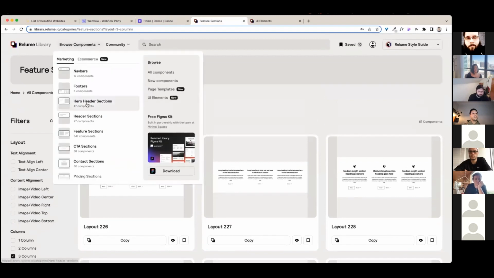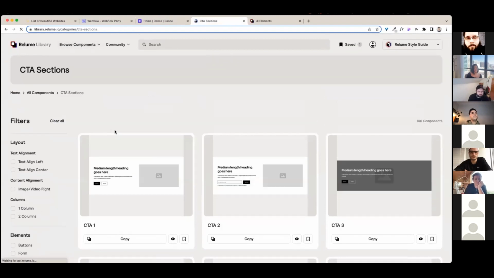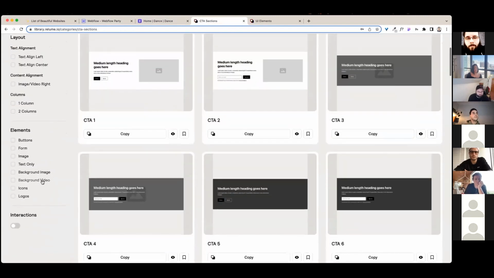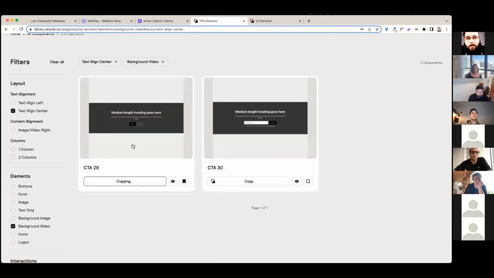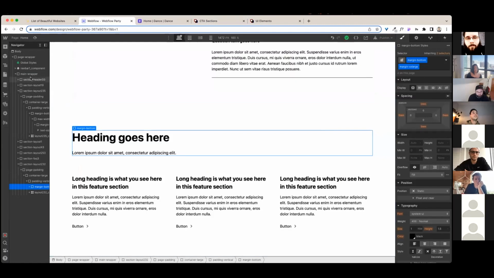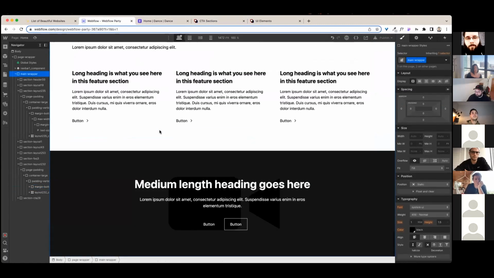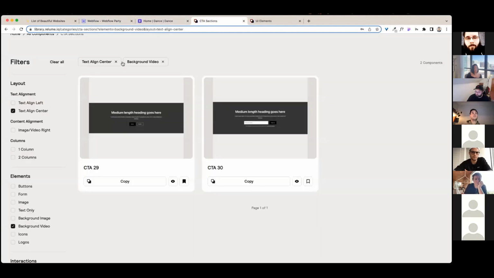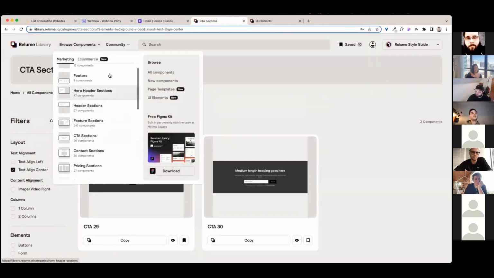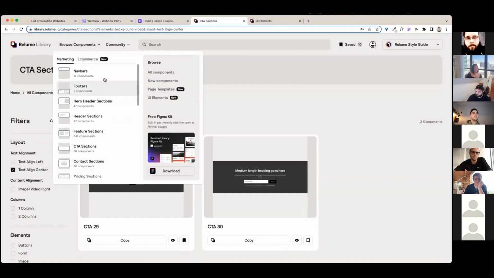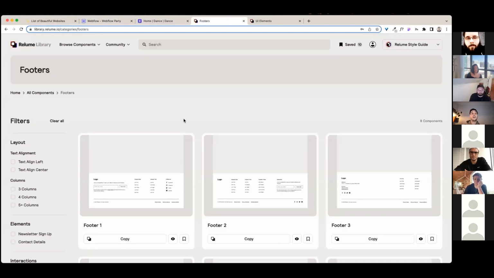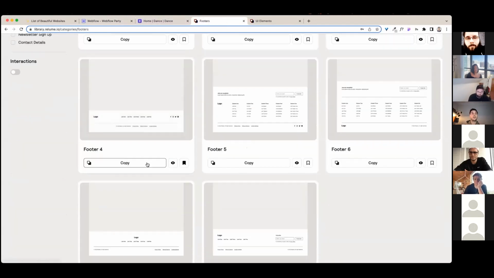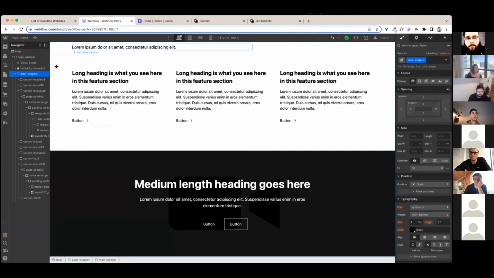So CTA sections. Text center. Cool. And then lastly, we need a footer. So the footer is quite basic, by the looks of things. I don't think we have anything that's similar, but we have something that's going to get me like 50% of the way there if I just remove a couple of things. I'm going to go here.